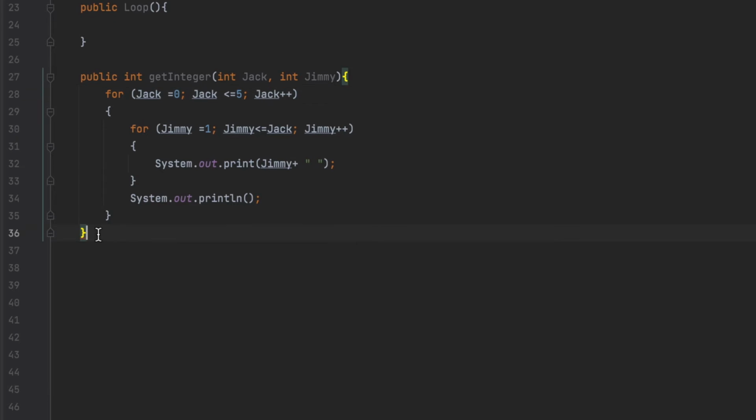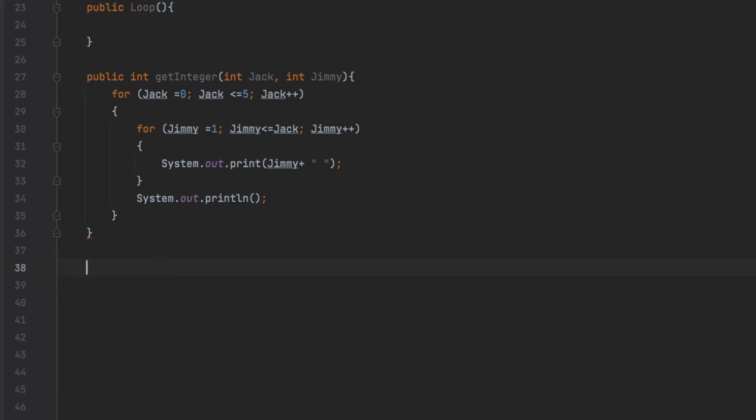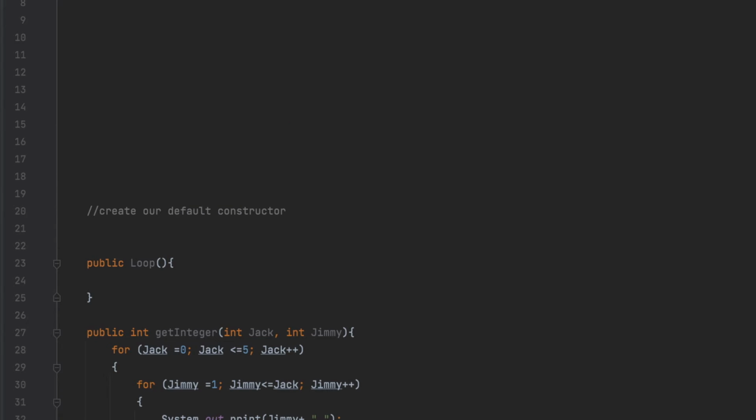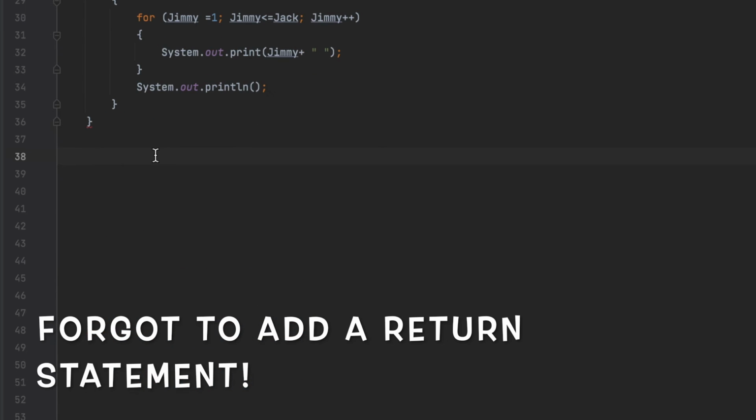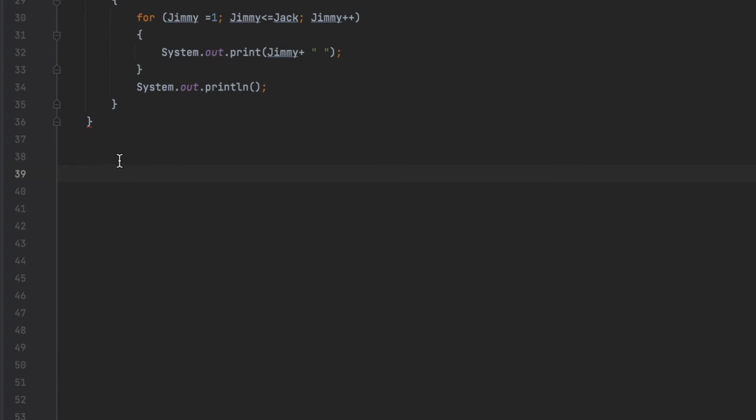Alright, so we did that. The next thing I want to do is create our next method, which we will pass the Damien string variable into. One thing I forgot to do: I forgot to put a return statement at the end of this method. Since it's a method, we always need to return something. So we need to say return Jimmy. You can return whatever, but we want to return Jimmy because that's our print value here. So Jimmy is our print value, then we want to return Jimmy.